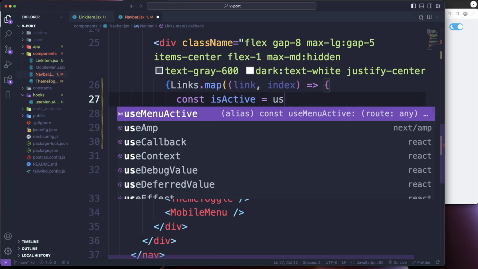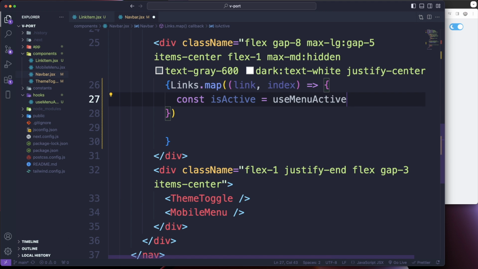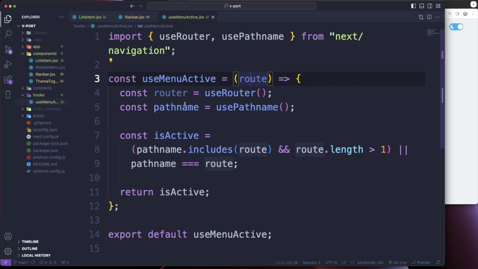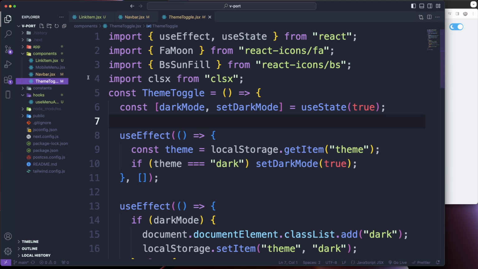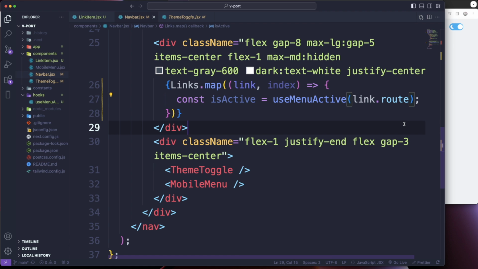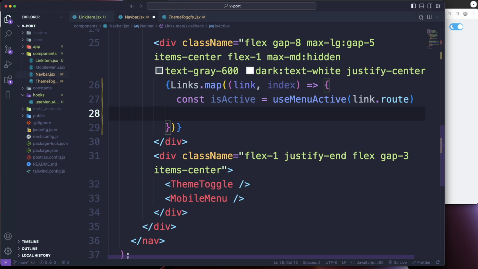and this is going to equal our useMenuActive hook, and it's going to take in our link.route. Okay, so if you head back over to our useMenuActive, we're taking in our route, so that's what we're sending to this custom hook. So inside of our navbar we're sending over our link.route. I don't know why I keep writing the S.